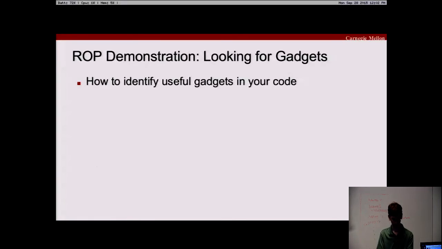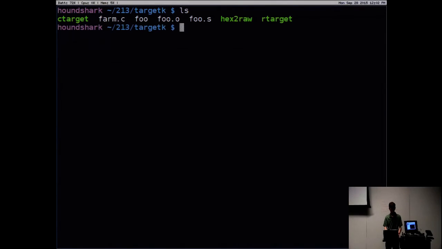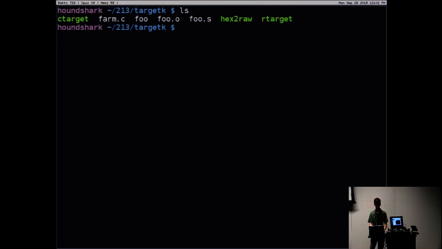Okay. So how are we actually going to find these gadgets? When you download your attack lab, there's going to be a file in it called farm.c. So this is your gadget farm. We put this special file in here, and you should just look for gadgets in this. All the gadgets you need will be in here. Don't look through the rest of the code or try to find gadgets in that.